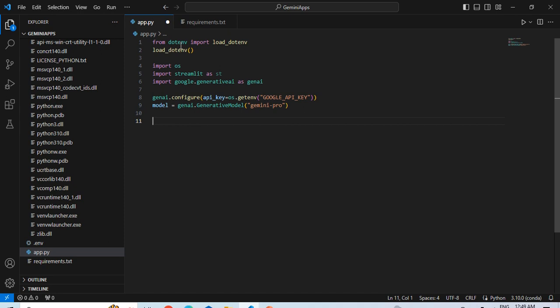Now we'll define the function. So for that we'll say def get_gemini_pro_response. We'll pass the question as a parameter.